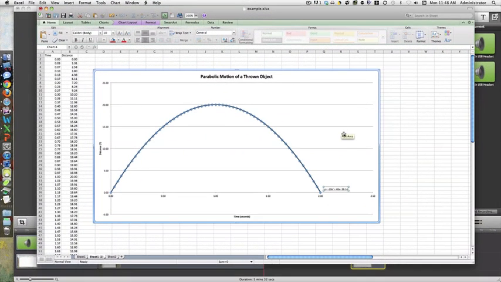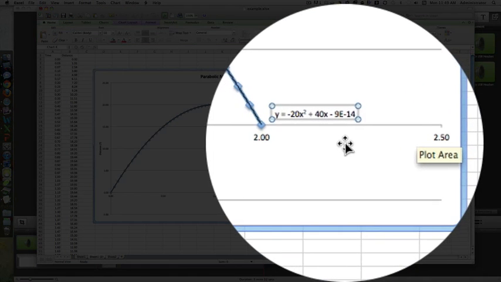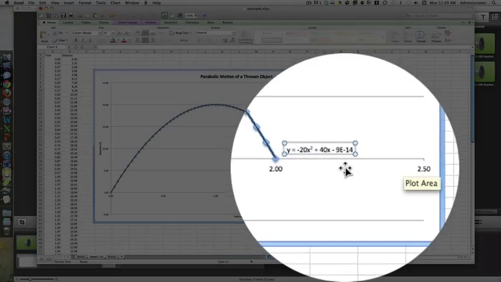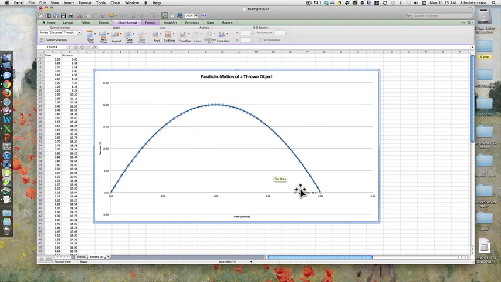We're going to pause now for a second, and I'm going to zoom in here, and you're going to see that the last item in the equation is minus 9e minus 14, which is basically scientific notation for minus 9.0 times 10 to the negative 14, or a very, very small number, which for all intents and purposes can be considered 0 in this case. So we just wanted to clarify that. Good. And there is the equation.